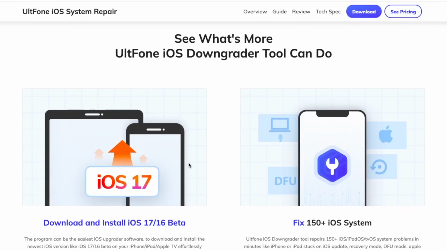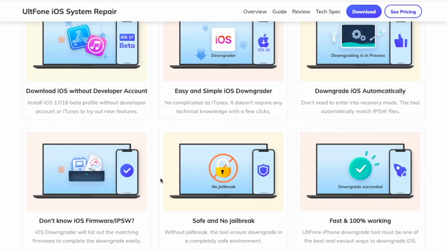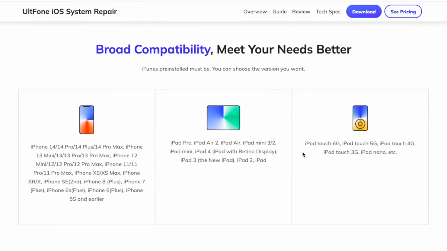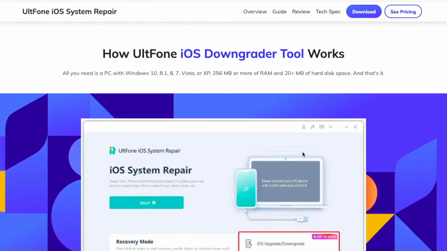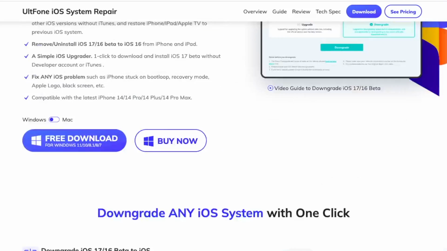And with this tool, you can fix 150 more iOS system problems. Not only that, you can download iOS without a developer account. Easy and simple iOS downgrader. Downgrade iOS automatically and without jailbreak. You can downgrade or upgrade your iDevice in only 3 steps. Easy to use, even a beginner can use this software.